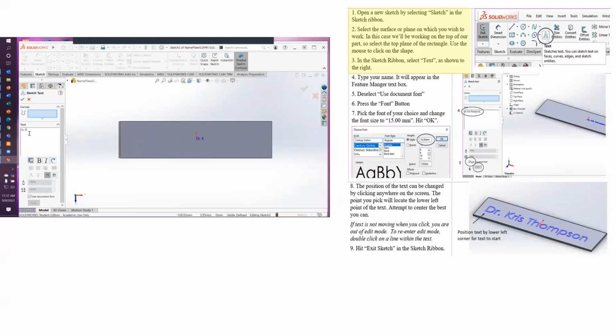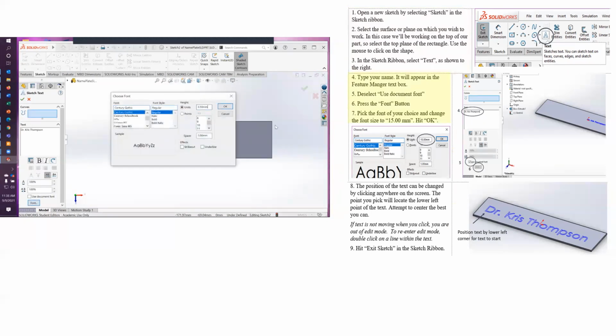So I'm going to write my name. And then notice it's really tiny and at the origin because I didn't select exactly where I wanted it to go. So we can change that. I do not want to use the document font. I want to change the font. So unselect document font, hit the font button, and we want to change it to 15 millimeters. We can make it bold. Where's bold? You can make it bold over here to make it a little thicker. You can pick any font you want, make it something that looks like Arabic letters, nothing too fancy, but I suppose you can do whatever you want.